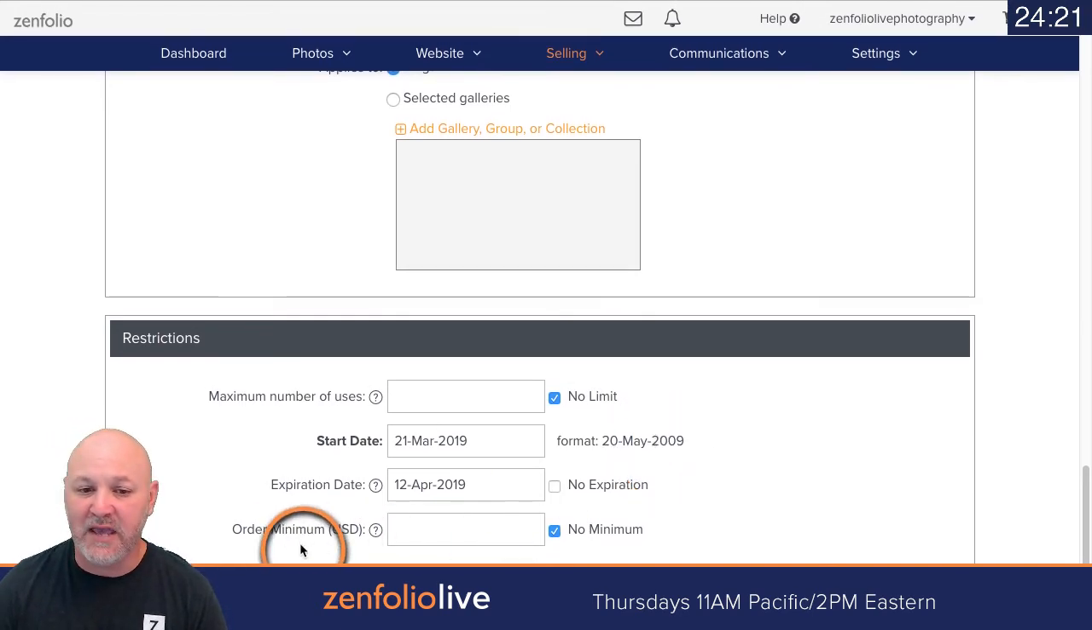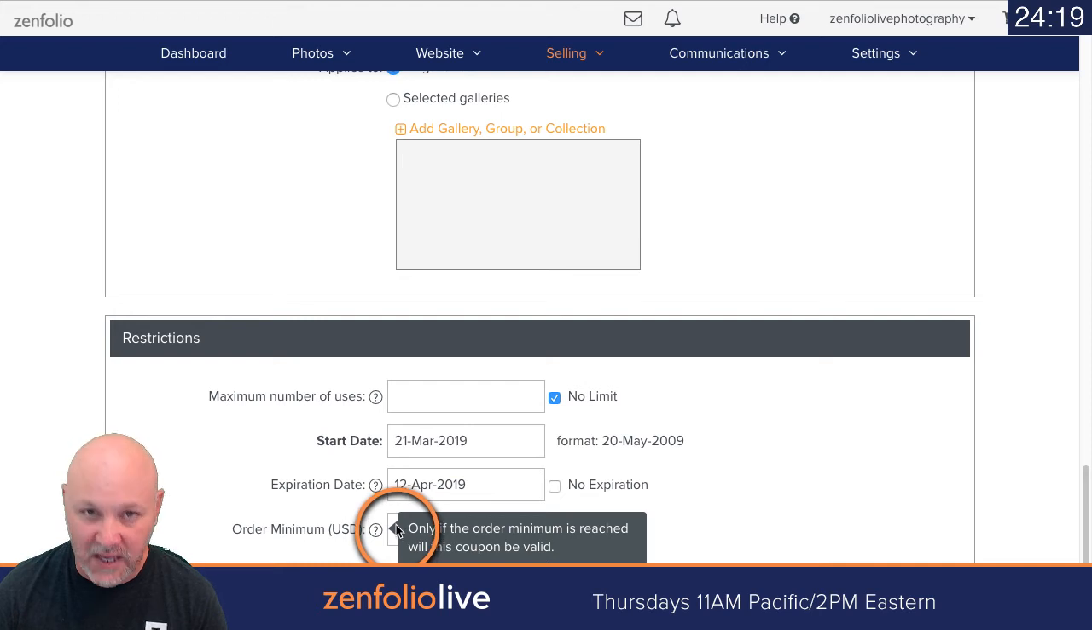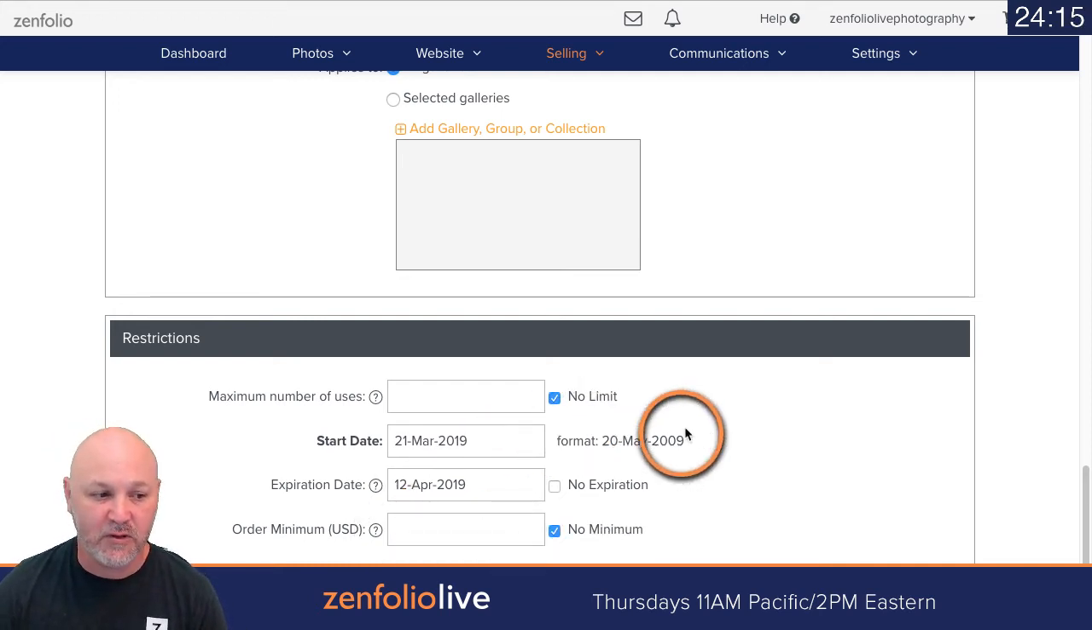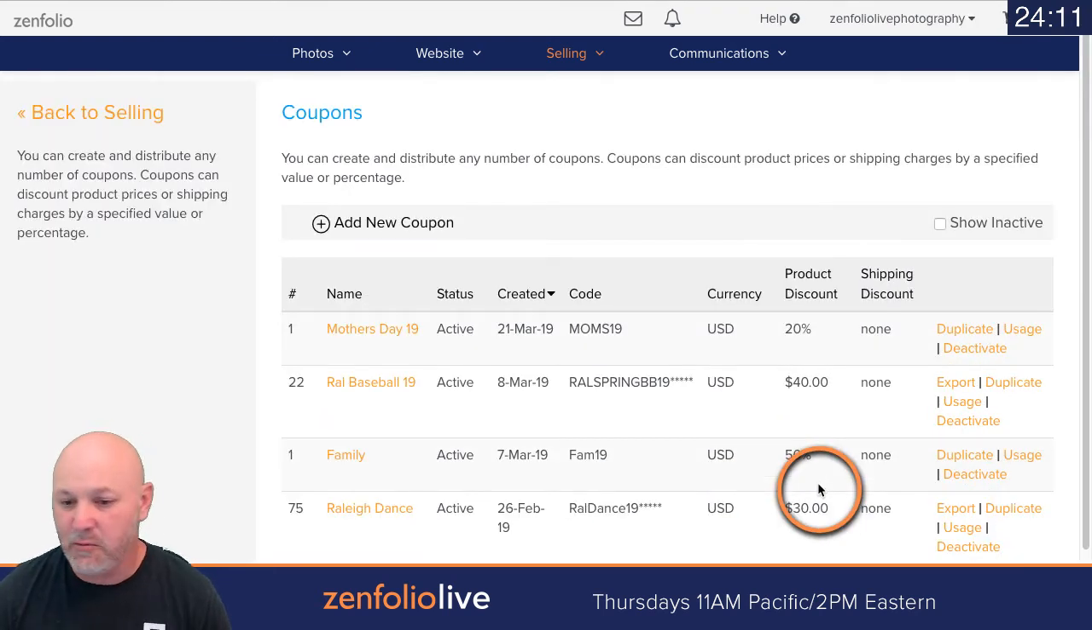And then if you want to put an order minimum on here, you can. That way this coupon can only be used if they have a certain dollar amount in their cart. And then after you have that set up, you just save that, copy that coupon code, email it out to your clients, or you can put it on your homepage, however you want to communicate that promotion.